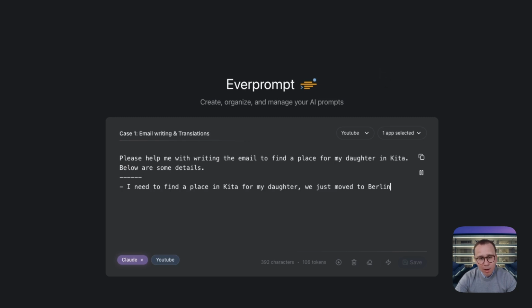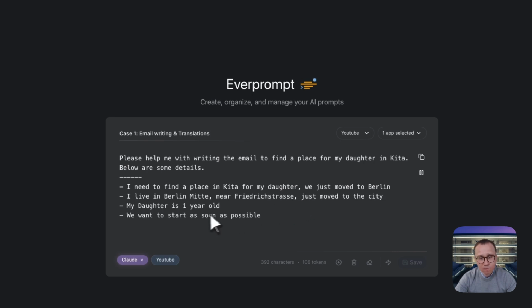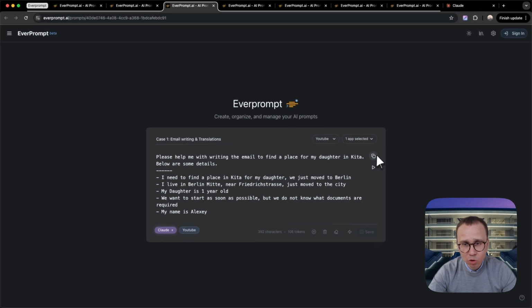I came to Berlin. I need to find a place in a Kita for my daughter. I'm saying that I live in Berlin Mitte near Friedrichstraße, so that it should target only the Kitas next to this location. My daughter is 1 year old, and I want to start as soon as possible, but I don't know which documents are actually required. I'm also giving my name. So let's copy this prompt.